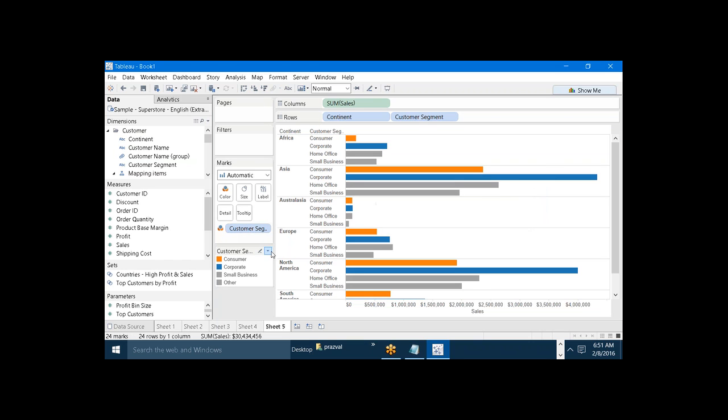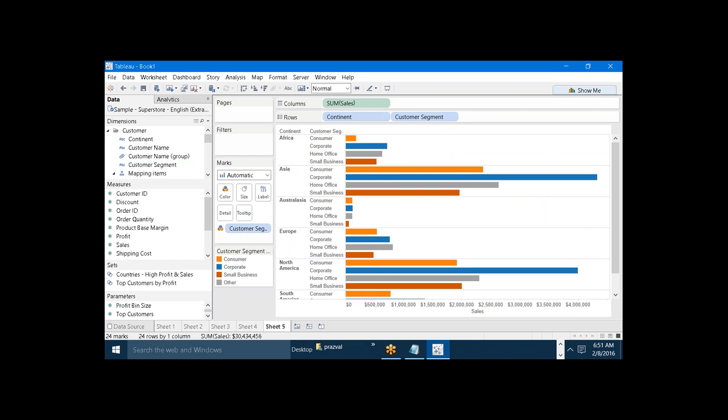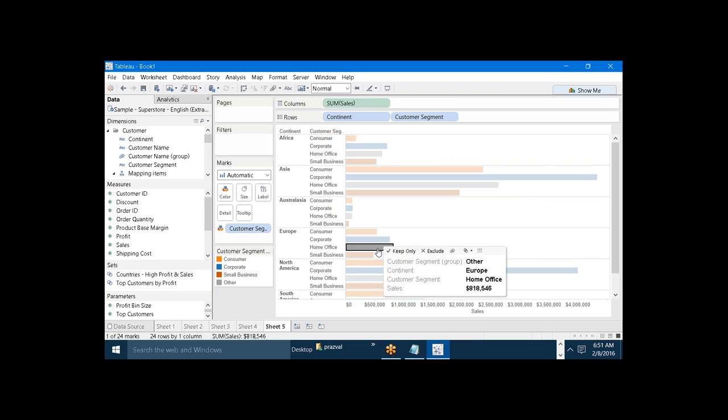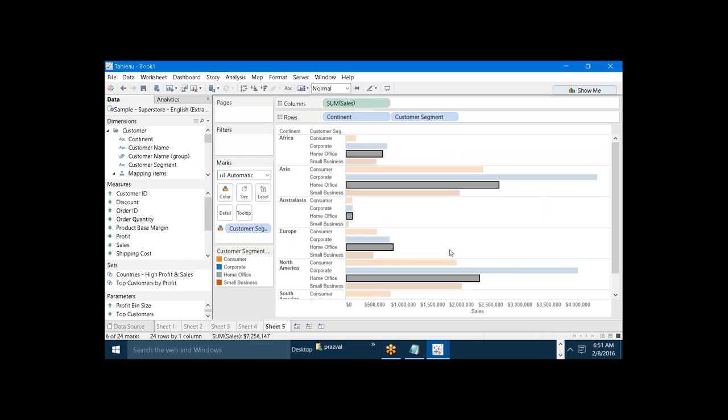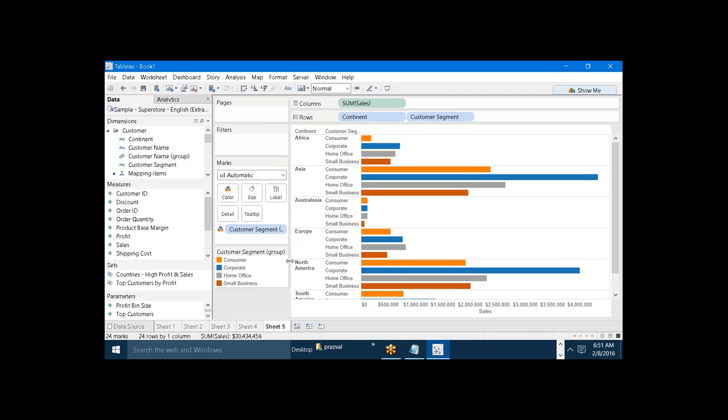Let me change the color for the small business, click on apply and click on OK. And the home office is showing in some other color. Okay guys, so here we have the customer segment group. At the visualization level we have created the group, and it is called a visual group. Now I'm removing this group.